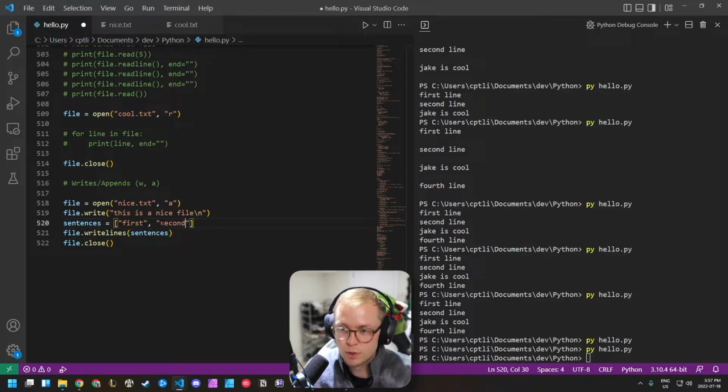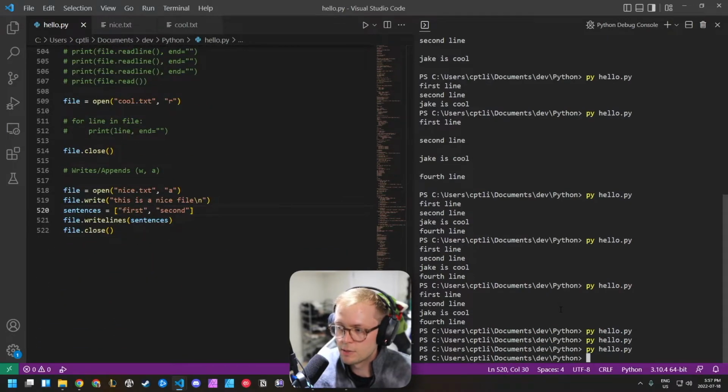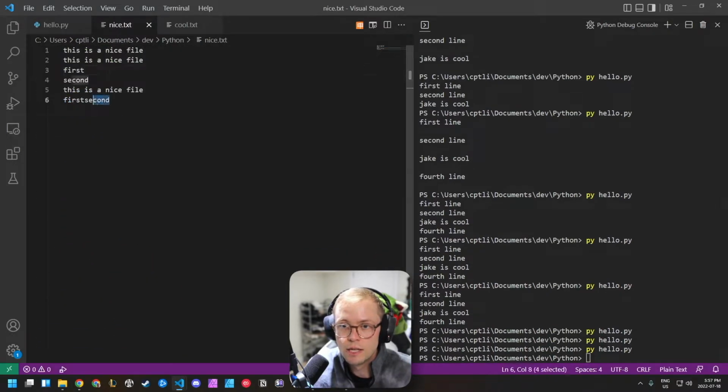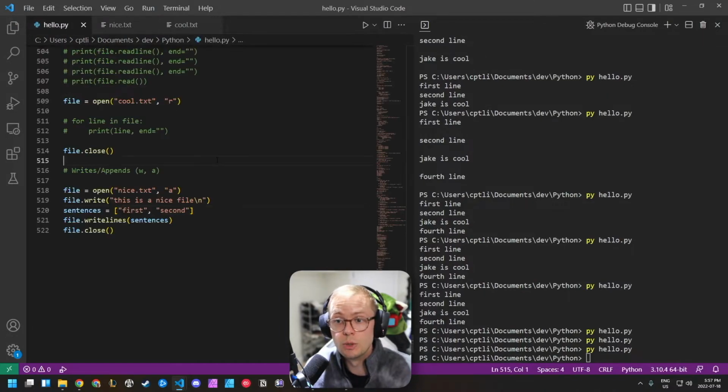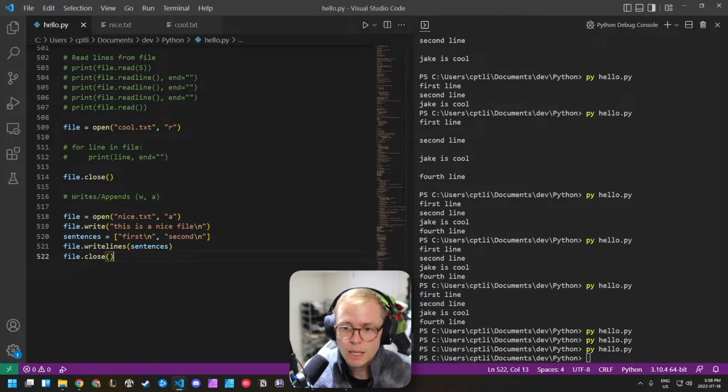And you'll also notice that even though this says writelines, it's not adding the new line. So if we get rid of these and run this, you can see that these are actually connected. So we do actually need to add that new line in order for that to work properly. All right, so that's basically the same thing for writes. You can just do the same thing.